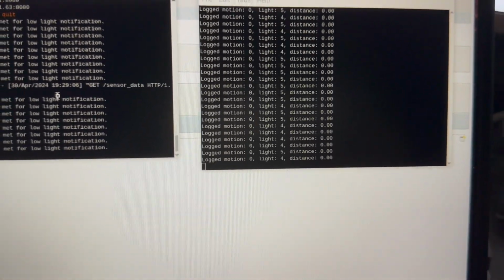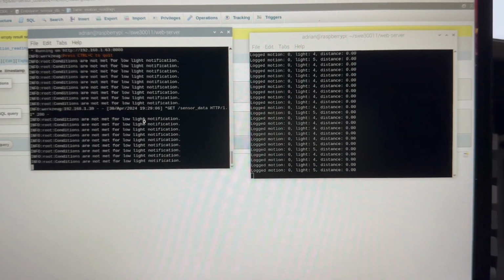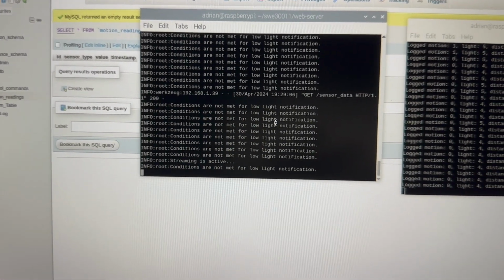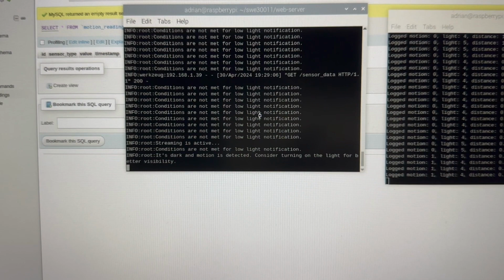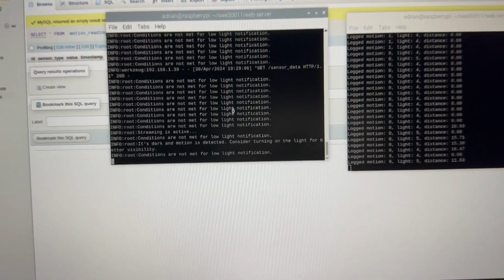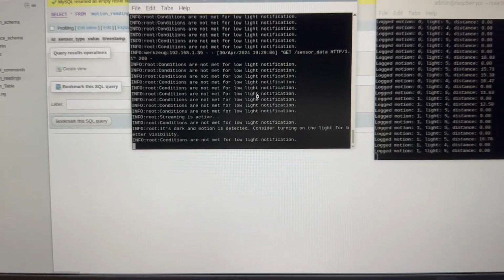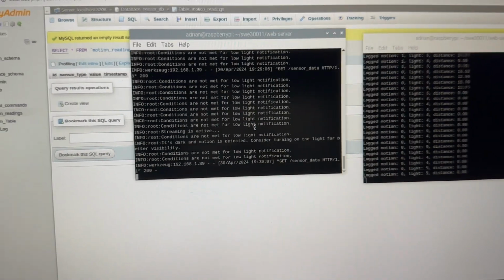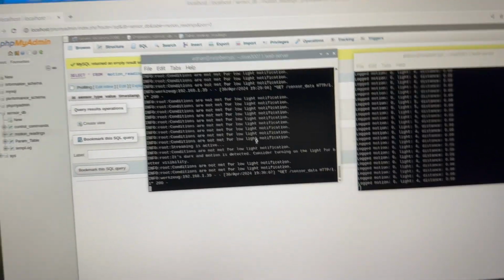Okay, the lights are off in my room, and then I will trigger motion, and the log should update. Motion is started right here, and then: it's dark and motion is detected. Consider turning on the light for better visibility. This is the kind of advice or notification that will be sent to the user.